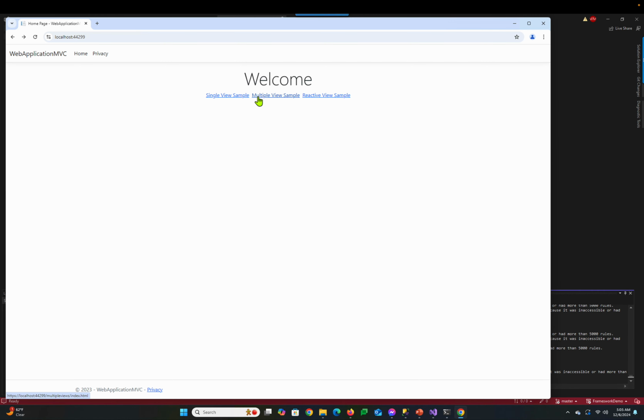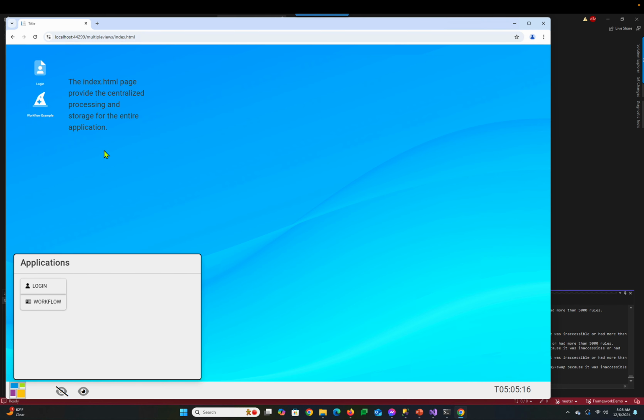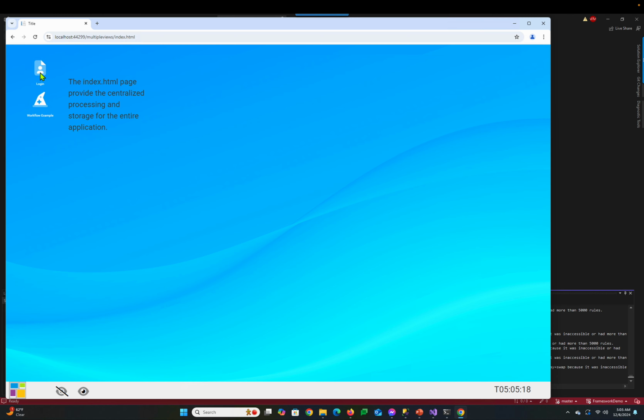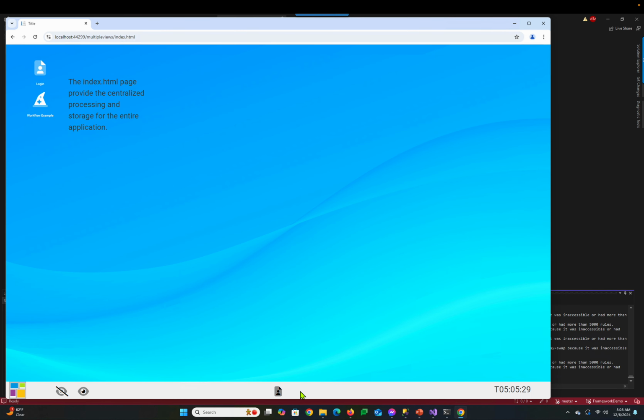The other view is a multi-view, multiple view. So in this, you'll notice you have a start button, you have shortcuts. If I was to launch something, it'll open in its own form. You'll see the minimize bar at play. You can hide them, you can show them.